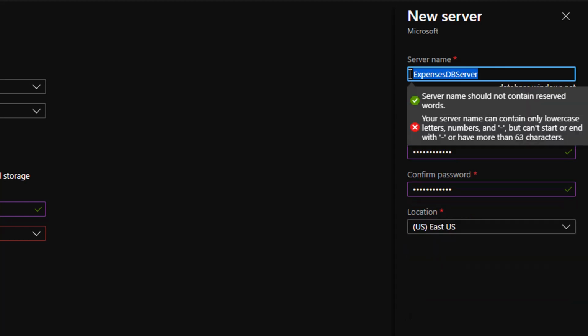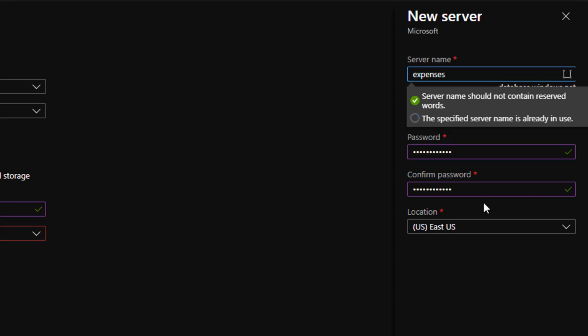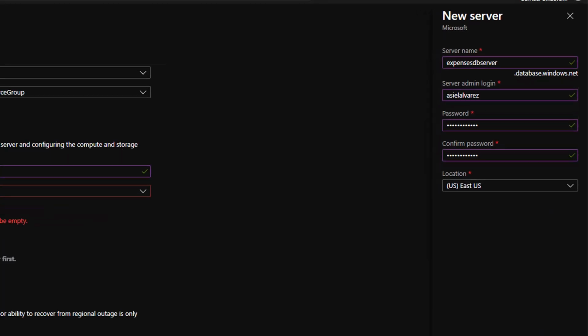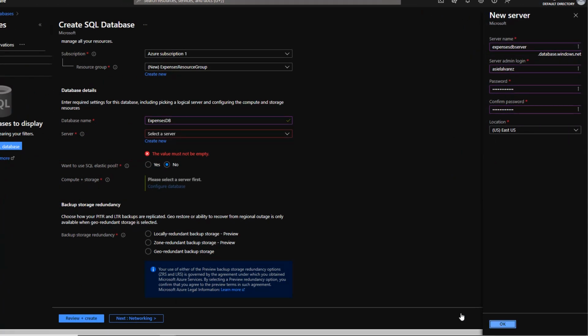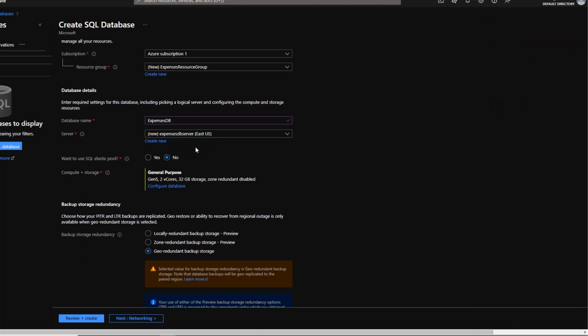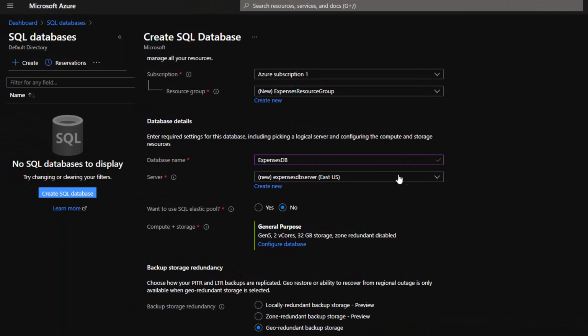Okay, this needs to have only lowercase. So I'm going to do expenses, DB server. There you go. Hit OK. And it got automatically set for us. So say no to elastic pool.